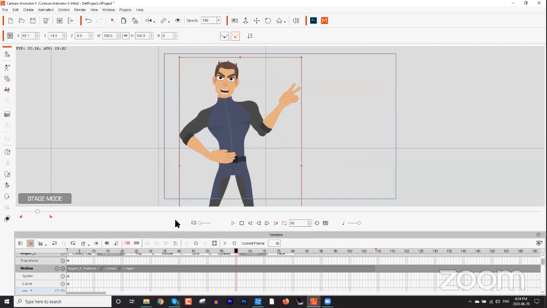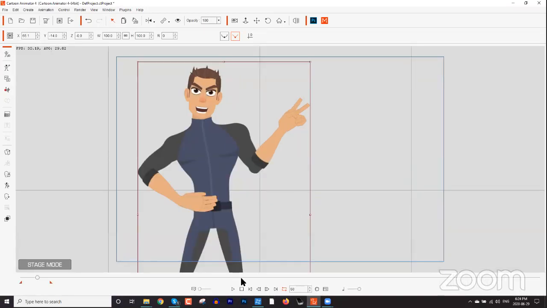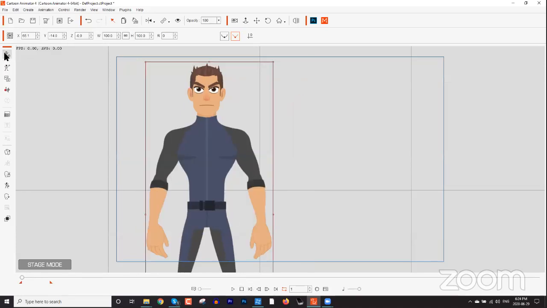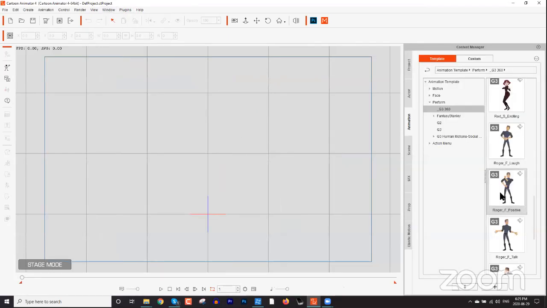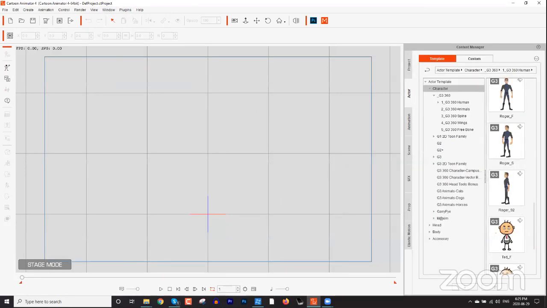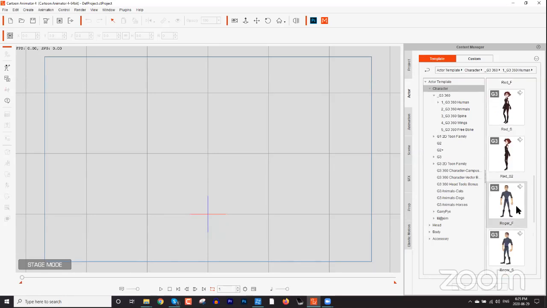There you go. Okay, so let's go into the leap motion stuff now. We're going to spend the last part of the webinar talking about leap motion animation. So we'll close down our timeline and let's just start a new project here. Okie dokes. And let's make sure our content manager is up. I think we can use Roger again. Roger seems to be a pretty cool dude.